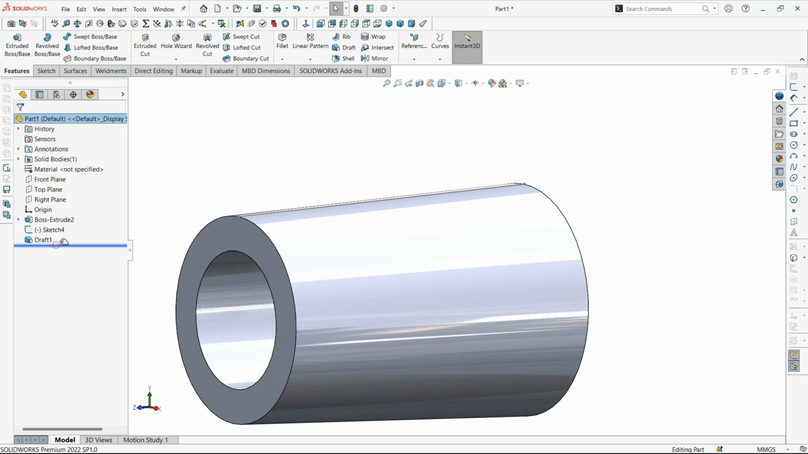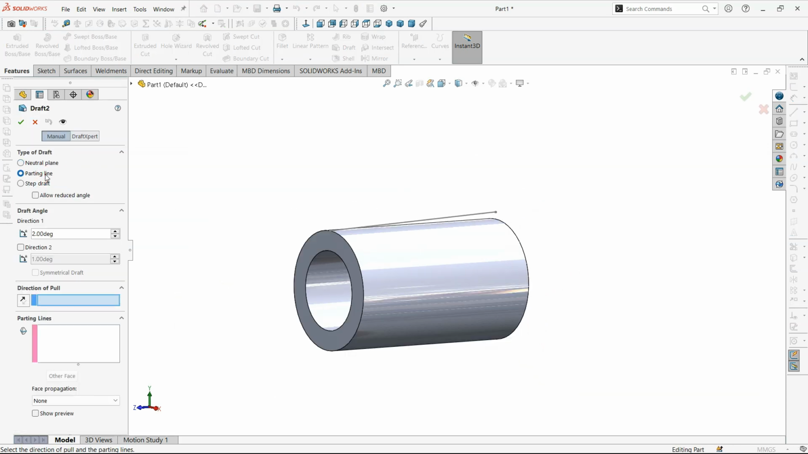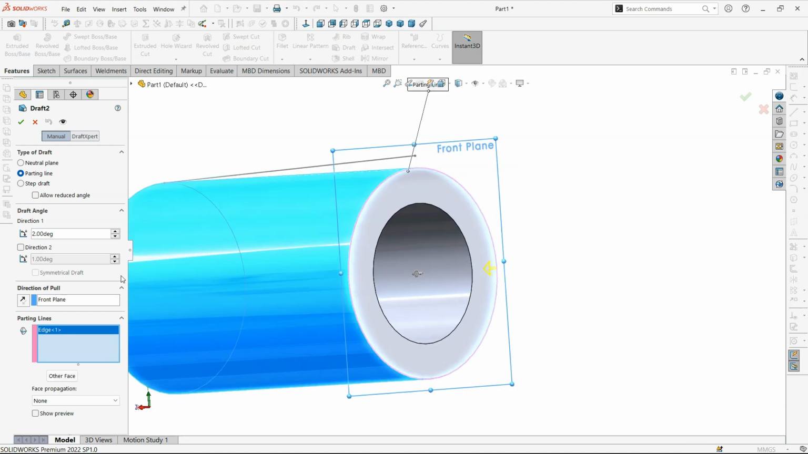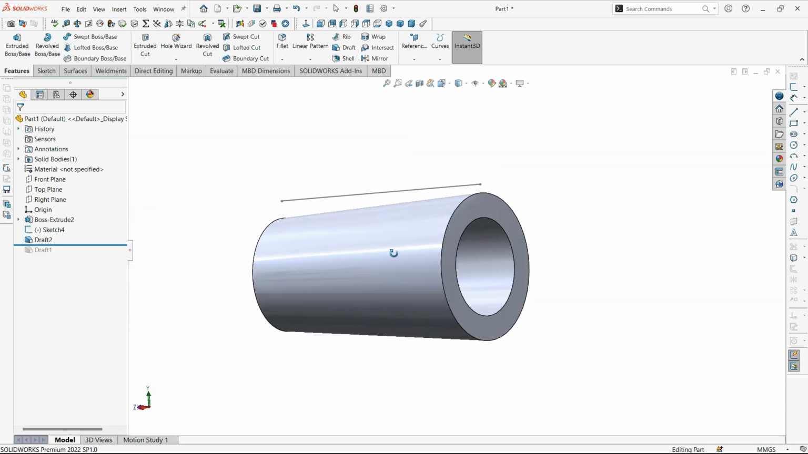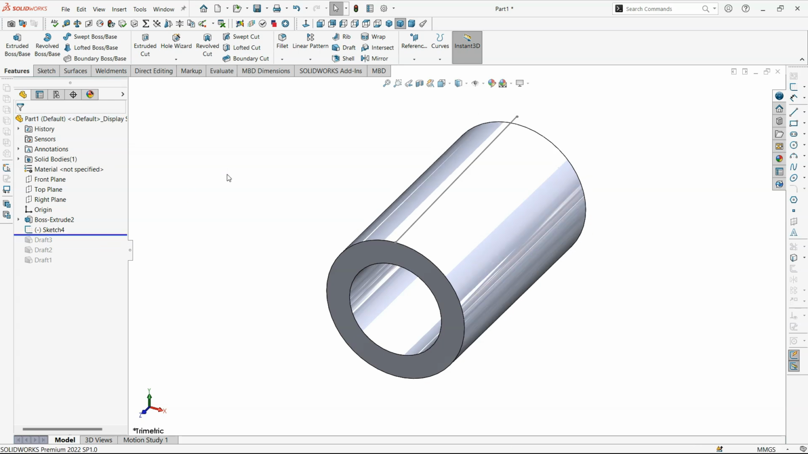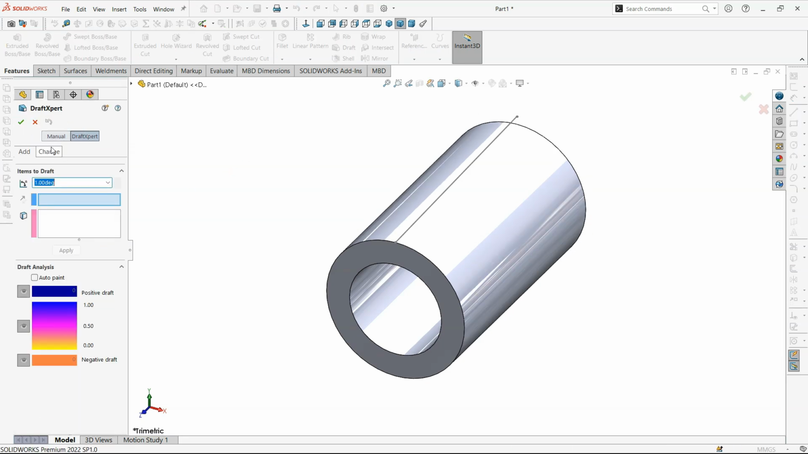Okay, now let's say we hide this and again click on draft and click on parting line and direction of pull. Let's say the direction of pull is the front plane, and for the parting line we select this line. I give the angle of 4 degrees and click on the check, and you can see that it has now drafted like this.